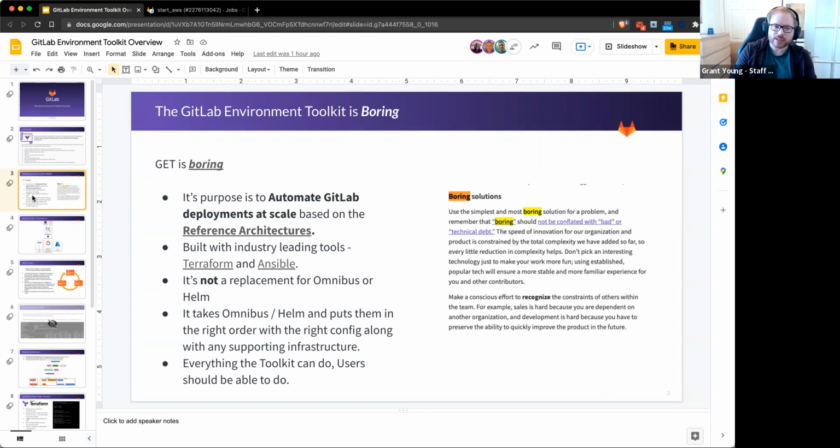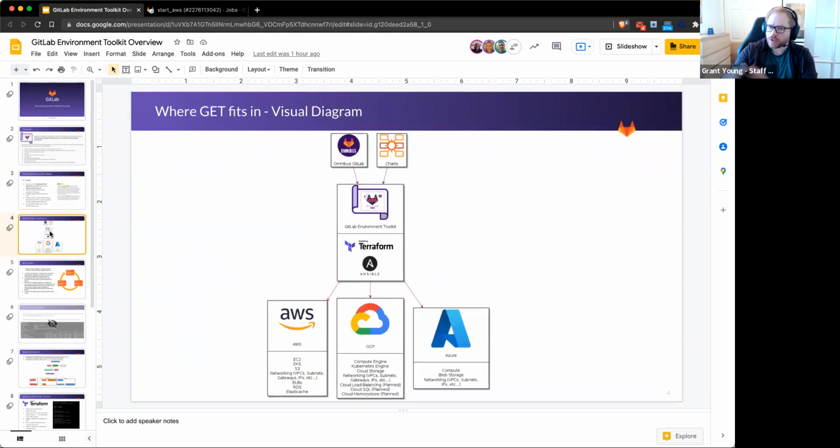If someone suggests, "Oh, we should do this," it's like, actually, that's more appropriate to do on Omnibus or Helm charts. We take direction from the two distributions that you do. GET would not exist without Omnibus or Helm. Those things are just the core of GitLab across the board, so GET is just coming in to be that middle layer. I want to call out this diagram here, which shows where GET fits in the grand scheme of things. It takes Omnibus and Helm and puts them in the right order on the cloud providers.